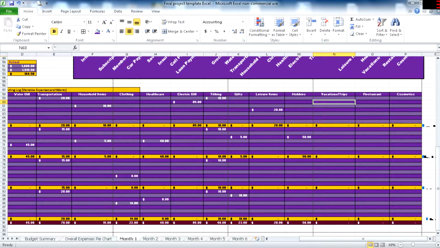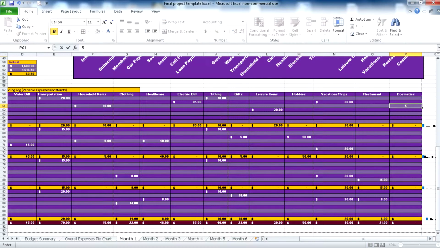So for vacations and trips, we'll say that we saved $20 a week. And then for restaurant, we'll say that you spent $15 on this day, and then you went out for a quick bite to eat at a fast food restaurant and spent $6 there. Now for cosmetics, I'm of course a male, so I'm not going to spend anything necessarily on cosmetics, but what we'll say is that can be skincare and things like that too, so acne medicine. So we'll go ahead and put some in for that. We'll say $5 on a little bit of medicine there.